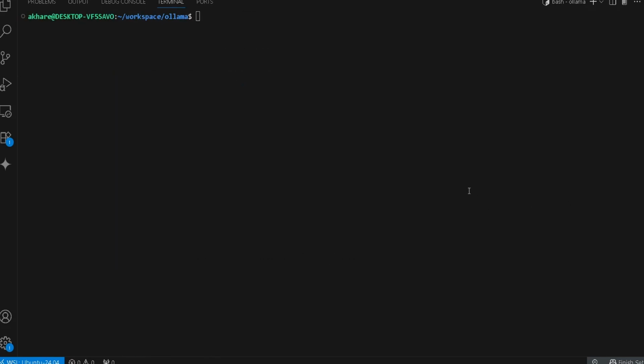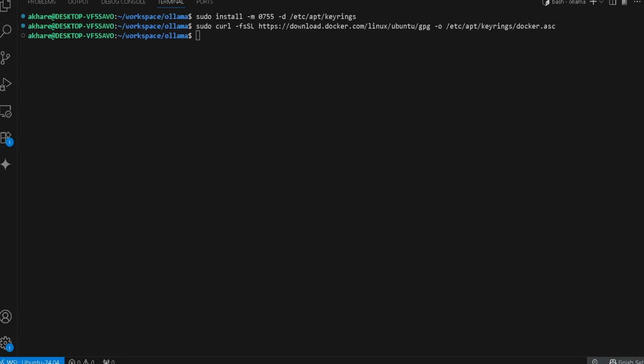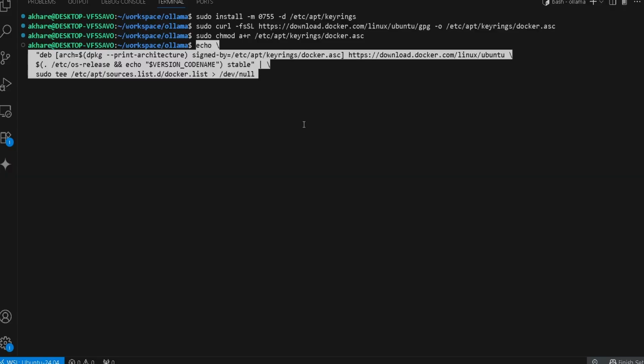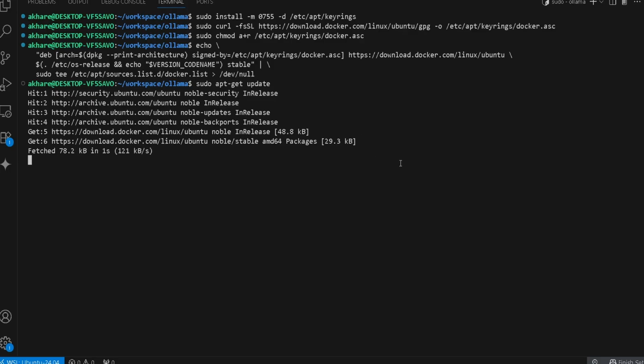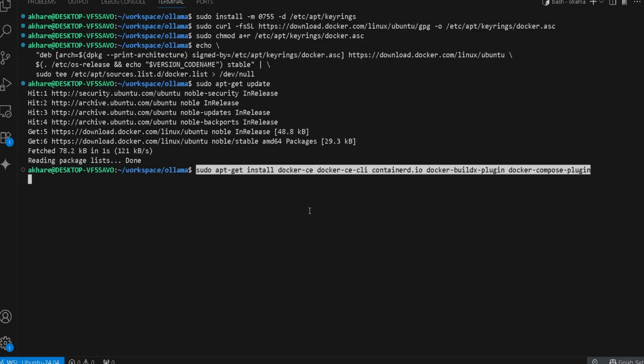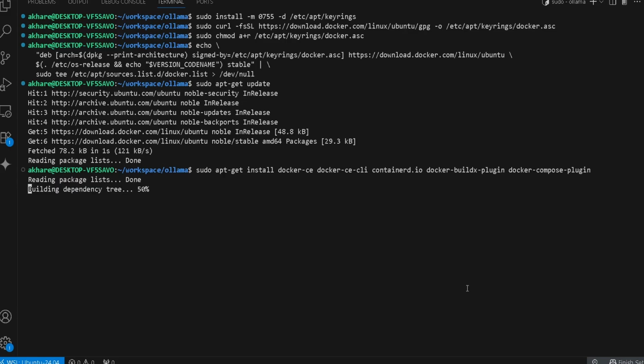So these steps which I'm doing are from the Docker website. Basically, you need to have a GPG key. It's like a signature so that when we get images from Docker, it can work properly. So this looks all good, and what we might have to do is just update again. So let's do that. So we are installing Docker CE, Docker CE CLI, Containerd.io, Docker Buildx plugin, and Docker Compose plugin. We'll install those.